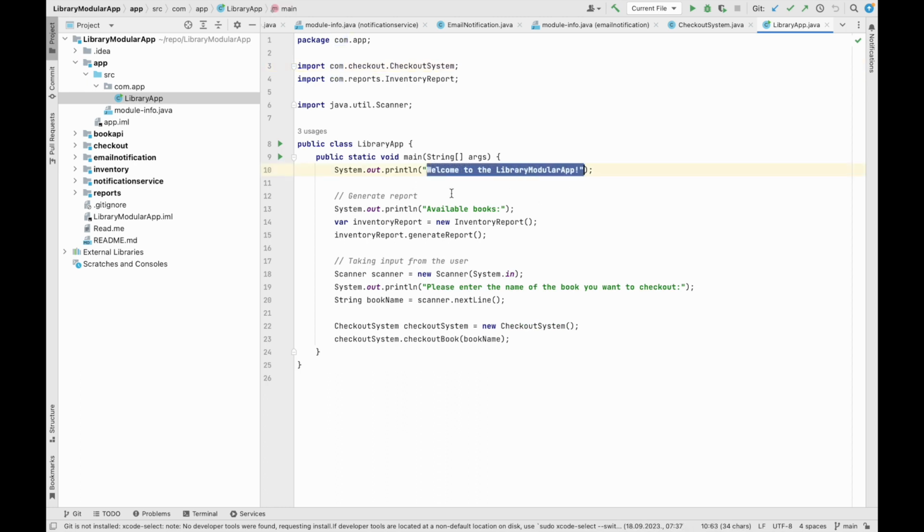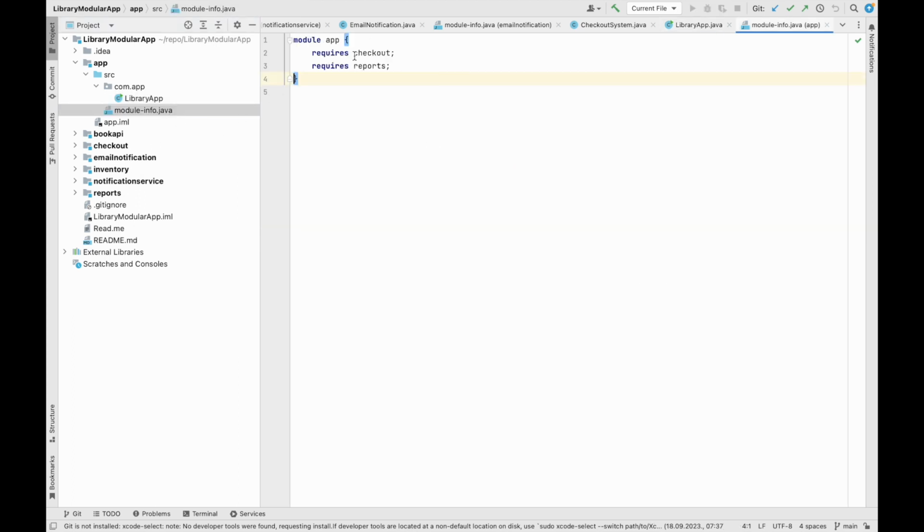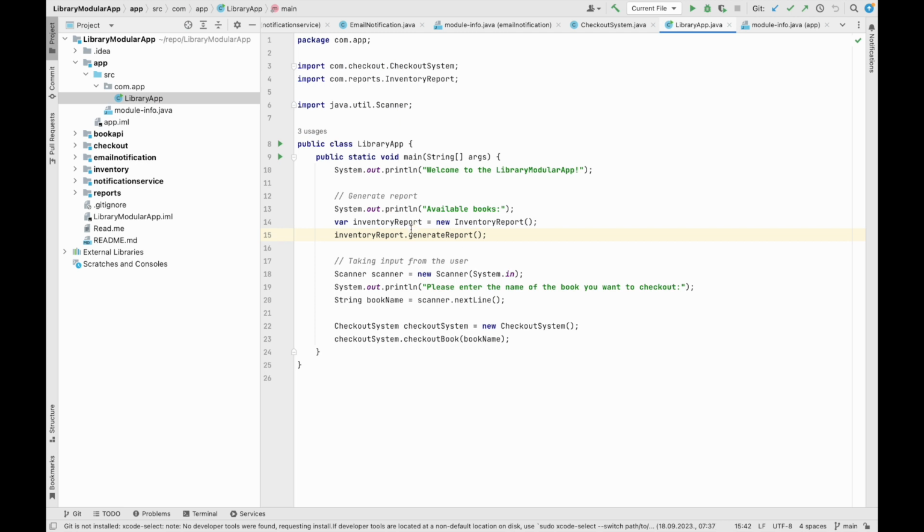Welcome to library modular app. These are available books. And then I call the method generateReport from the InventoryReport. And since, if you remember, I'm requiring checkout, I'm requiring reports. So I have all this available, so I can generate the report. So I have the list of all books. And then I'm taking the input from the user.